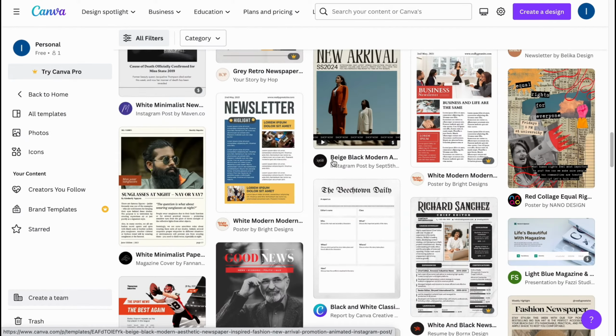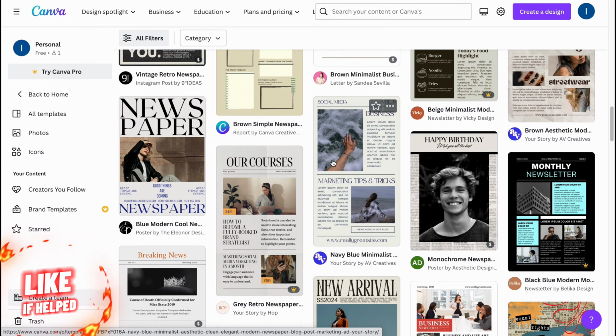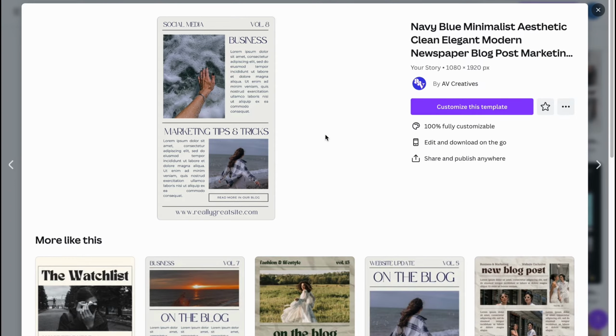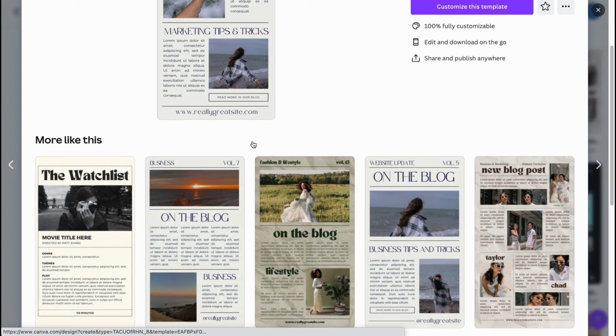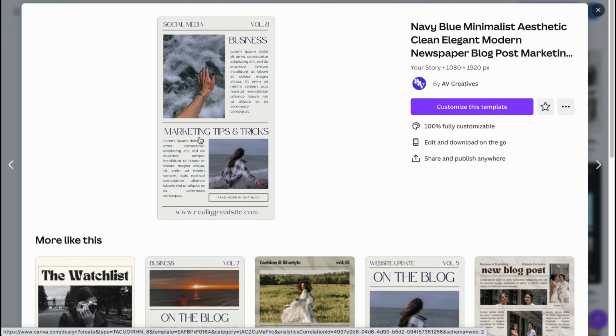In my case, I'm going to work with a colored newspaper. I think this one here is pretty cool. So let's click to use this template, and as you can see, it offers different templates, but I want to use this one. So let's click on customize this template.